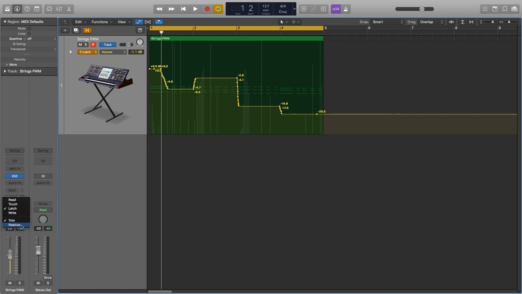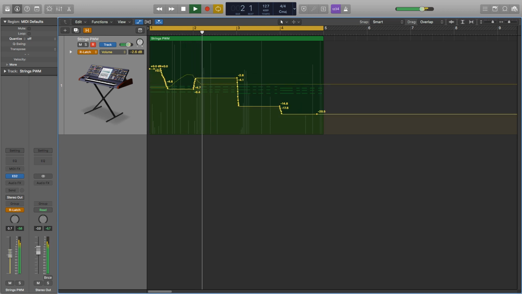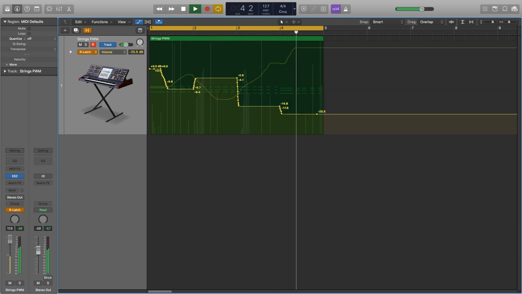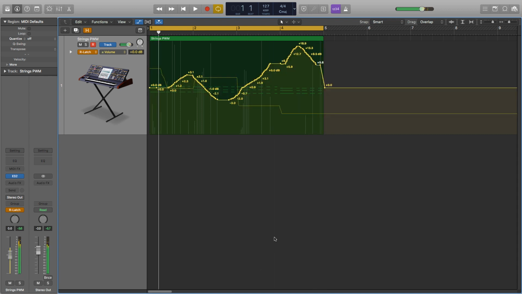Now lastly, it's relative. And relative effectively creates a second line of automation to use in conjunction with what you already have going on. So again, I'll just show you and it'll become quite apparent. So now we have another line of automation going on. So you can use these alongside one another to create quite precise automation.